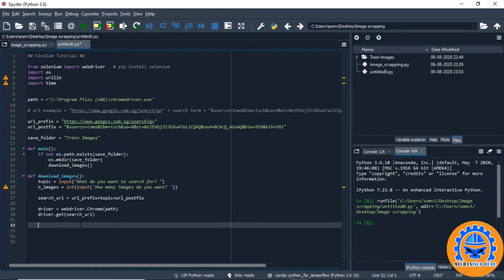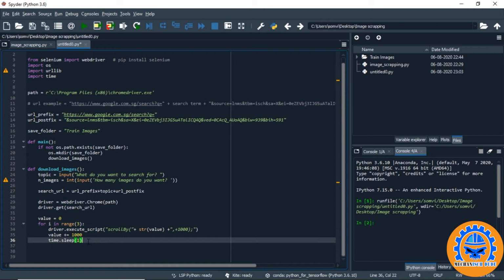Now there may be some images on the page, but we need to scroll so that we can get enough number of images. For that, we use a method of Selenium, and the method is execute script. Now we scroll it 3 times with the value increasing by 1000. We start with 0 and we increase it by 1000 for 3 times.